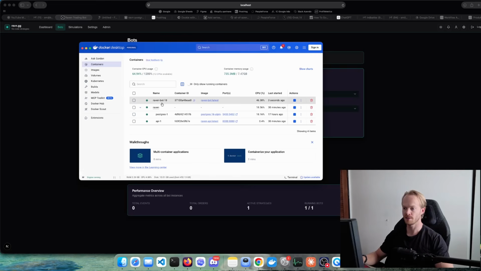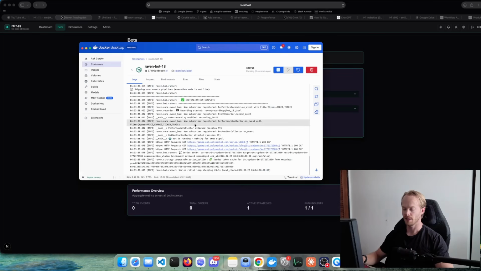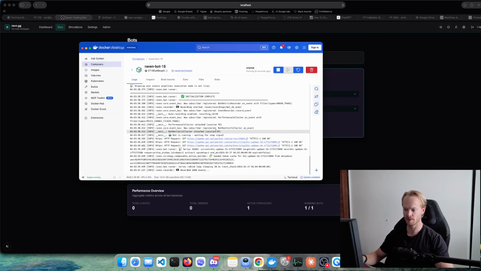You can see here in Docker, I have a container spinning up. And this is basically all the logs coming in, and then I can monitor. This is mostly for bug fixing. That's why we have so many logs. And you can see here now, it's recording data.